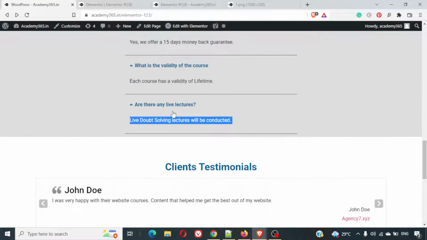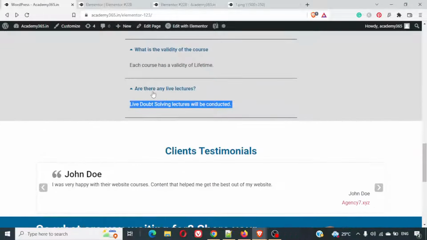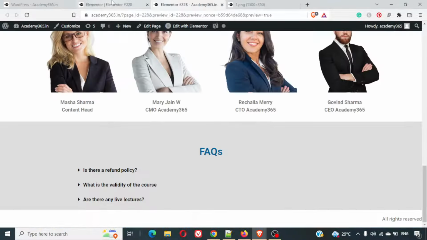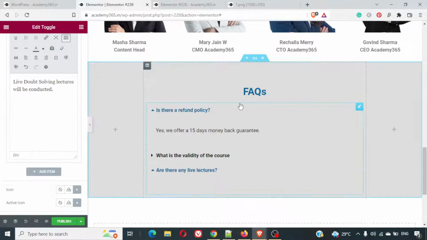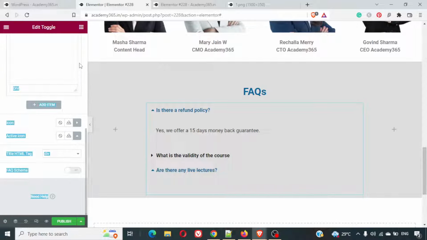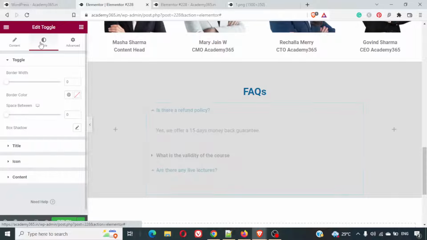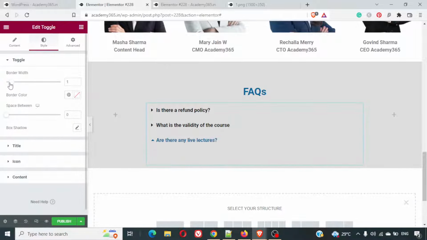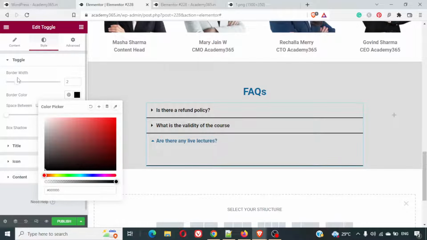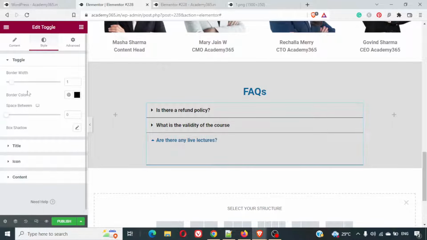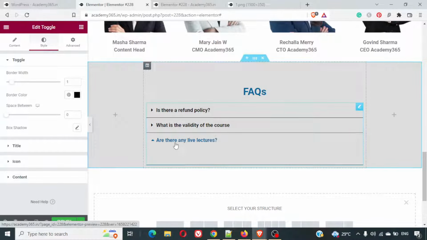One difference is they've got underline. Okay, we can also have that added. For that, we'll have to click here on the edit, scroll up, click on style, border width. So we can have the border width here to 2 or 1, and we can have the color of it also. I think 1 will be better. Okay, so we've got the border width.